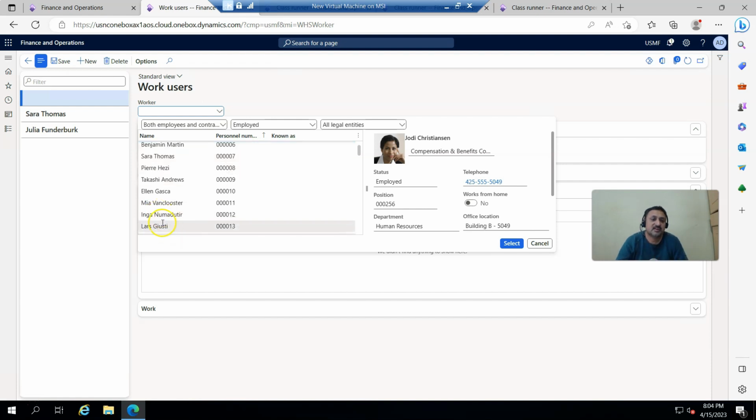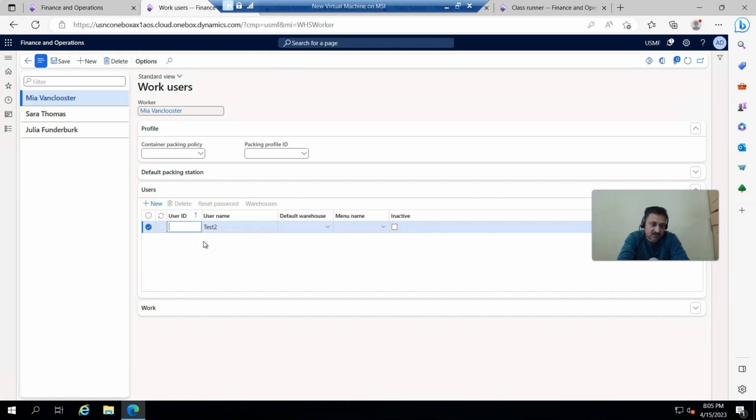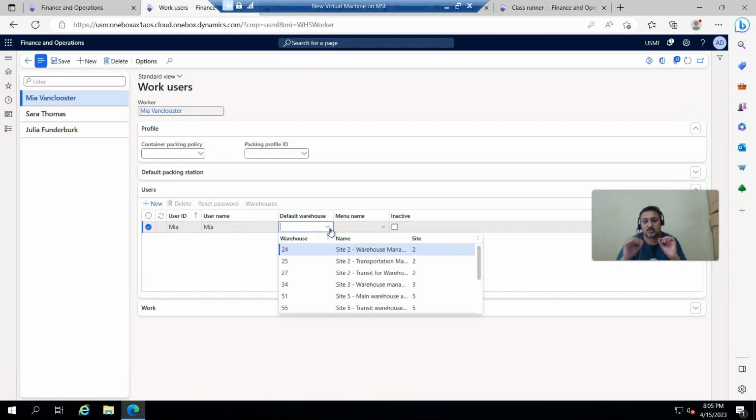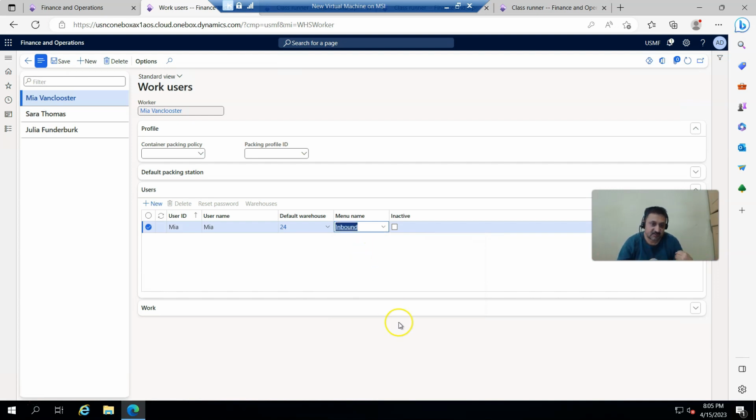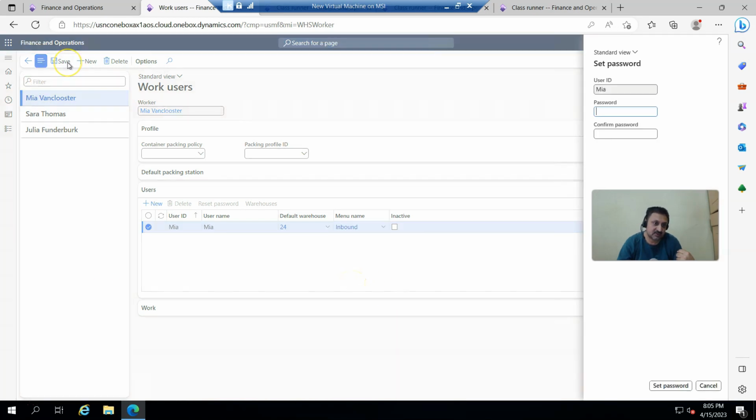So I am selecting Mia and clicking on select, or I create a user with Mia, and the username is also Mia. Then the default warehouse, when it opens the mobile app. So I'm selecting 24. There are multiple menus to which you have access rights. So I am selecting inbound, and I'm going to save this.